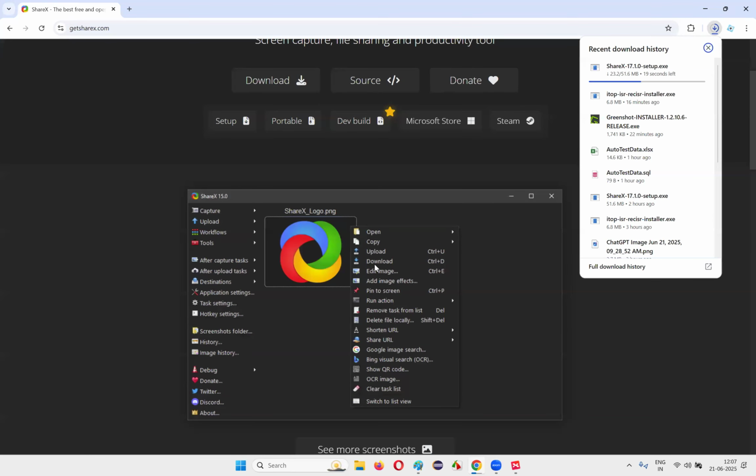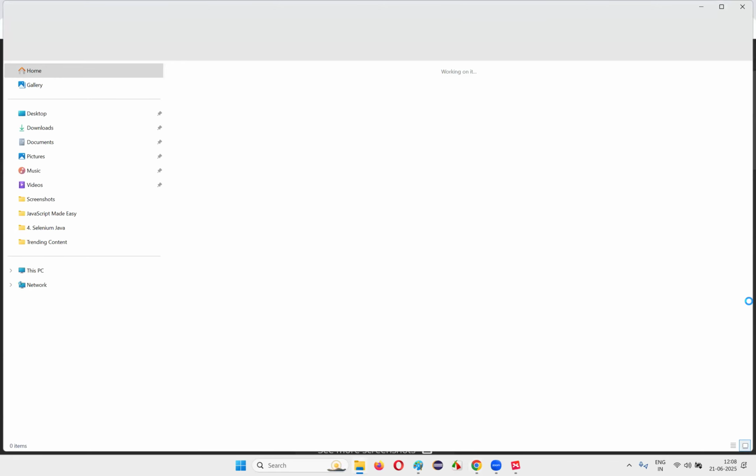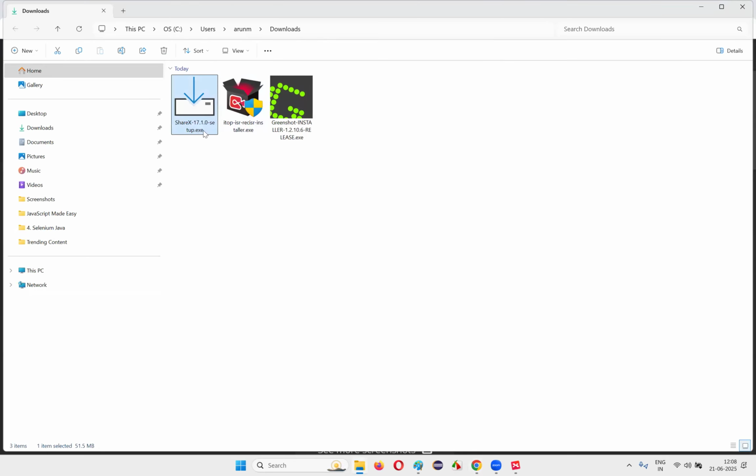So using this ShareX, we can actually take screenshots, edit the images, and many other things are possible. Let me show you. I don't want to go too deep into this software, but I'll show how to take screenshots. A lot of features are there in this software, which is very detailed, but I'll be using it only for taking screenshots.